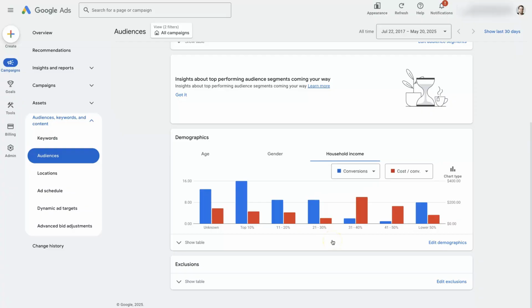But if we're just trying to get as many leads as possible, we probably want to exclude the 31 to 40%, because that's twice as much as some of these others. The 41 to 50% is also pretty high. Lower 50% is actually looking quite good. Same with 21 to 30. So it's really the median, the people in the middle here, that are costing the most, and we're not really getting that many conversions.